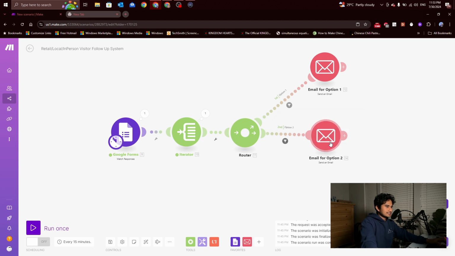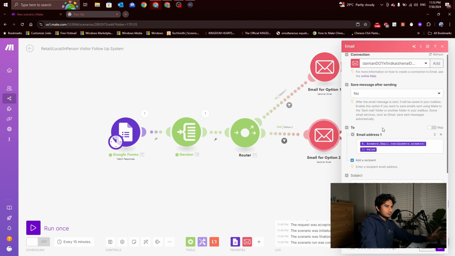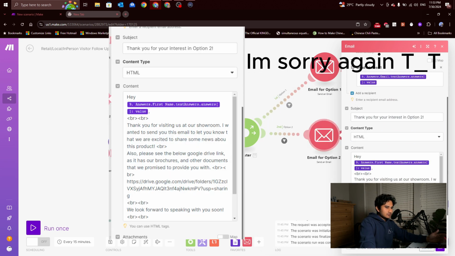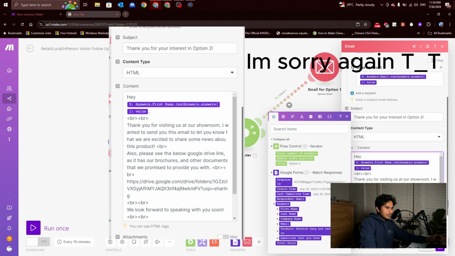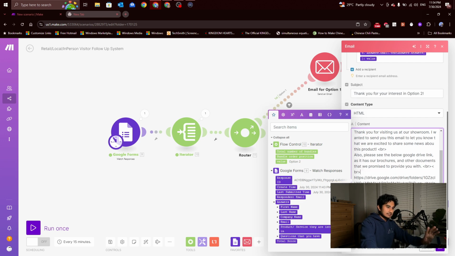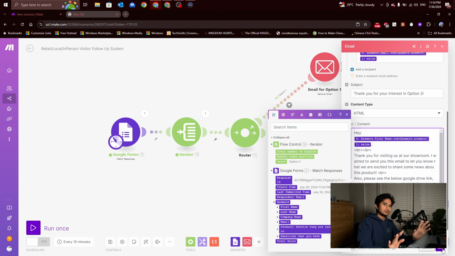Option 2. And this one, let's say, is going to be almost identical. You could probably change it out as you like and say that you're excited to provide, to share. And then you could make this a little fancy. You could probably do another folder for this product if you'd like. So you could change this around. I'm just going to leave it as it is, but this is just to let you know what you could do with this.